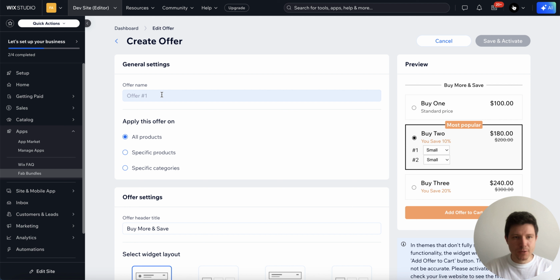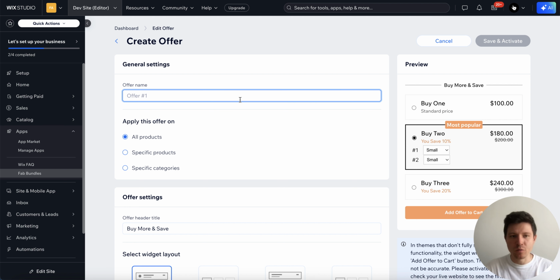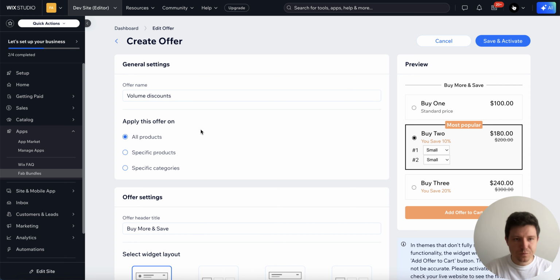On the left, let's choose the name of our offer. If you will have multiple offers, make sure you choose the name that will be clear for you to understand which offer you use. We choose volume discounts name. This name will be visible only for you.